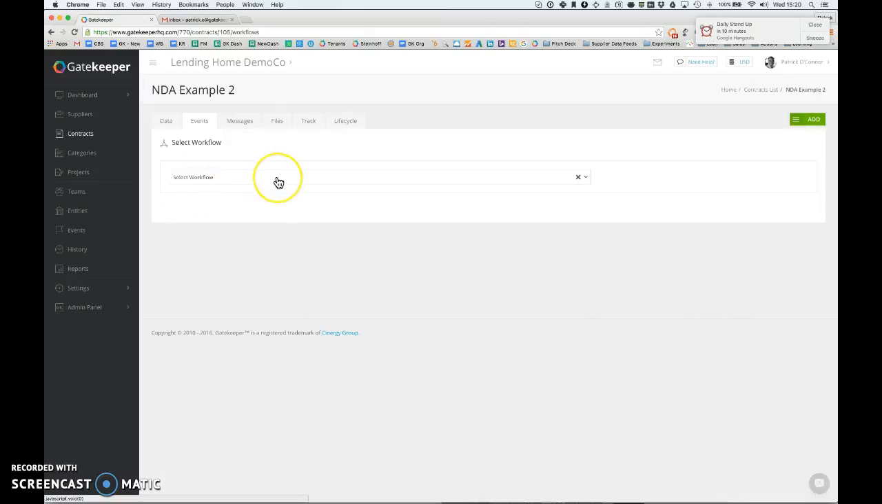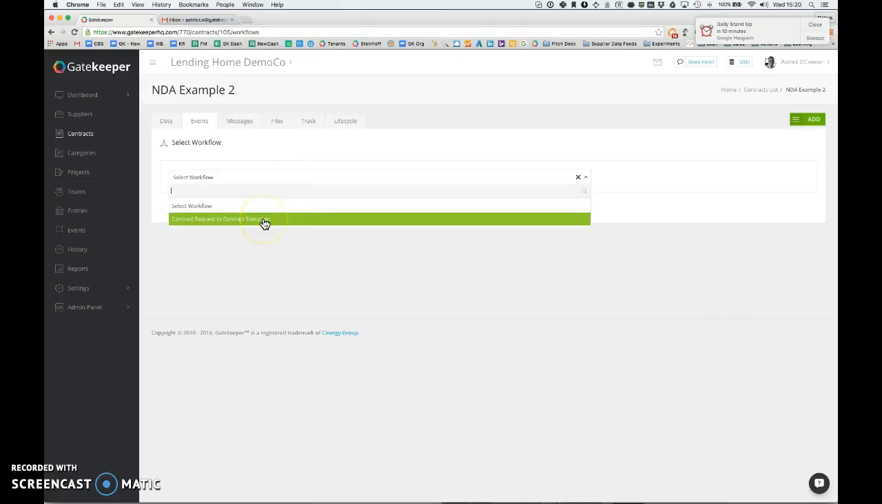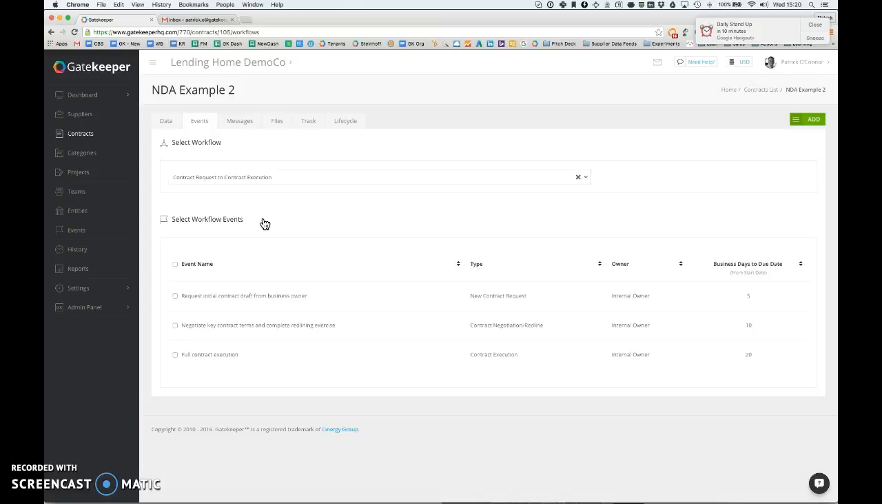I can take you through how to create a workflow. It's very, very simple in the settings area. I'm sure you can work this out for yourself, but more than happy to put a screencast together. So here's a simple workflow that I created, a 3-step workflow based on contract request to execution. What we can do is decide and estimate how long those items are going to take in business days from when we add the workflow to the contract.